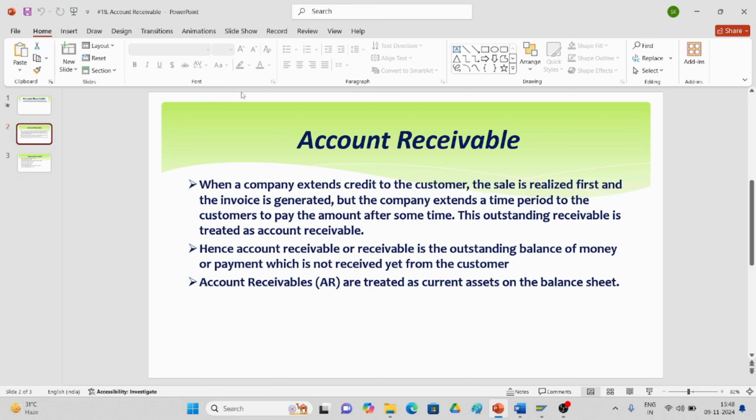In simple terms, when there is a requirement for any goods or services, we will take the sales quotation. So the sales request and the quotation will reach according to our need of the product or services. Then we realize the sale first and the invoice is generated.